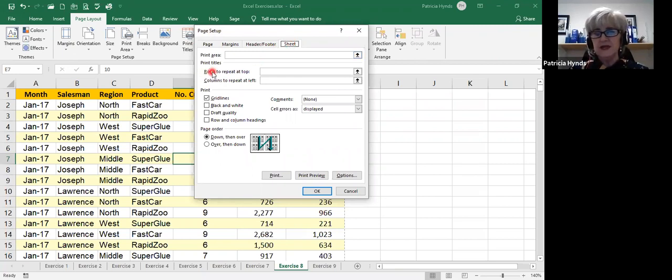Now, do you see where it says rows to repeat at top? If you click inside that little box, at this point, I will physically go and highlight the row that I want to repeat, the one that has my headings on it, and that will be row 1. So again, when you're highlighting a row, you click on the row number. I am physically clicking on number 1.